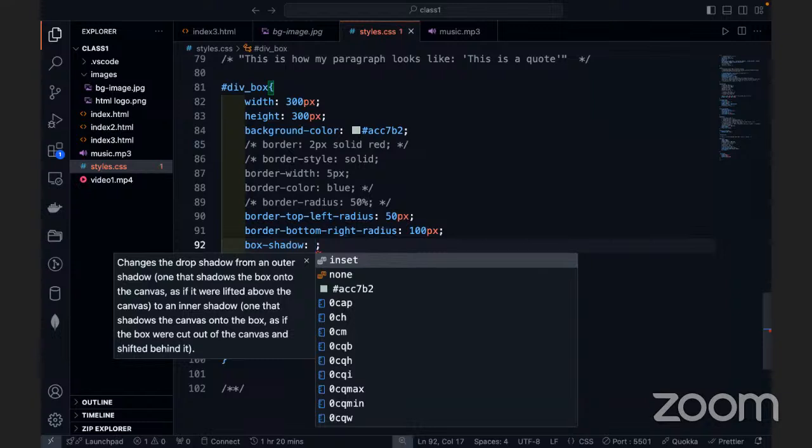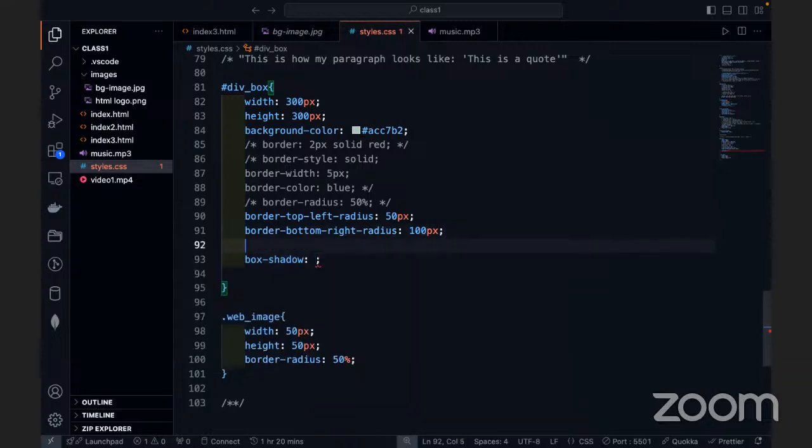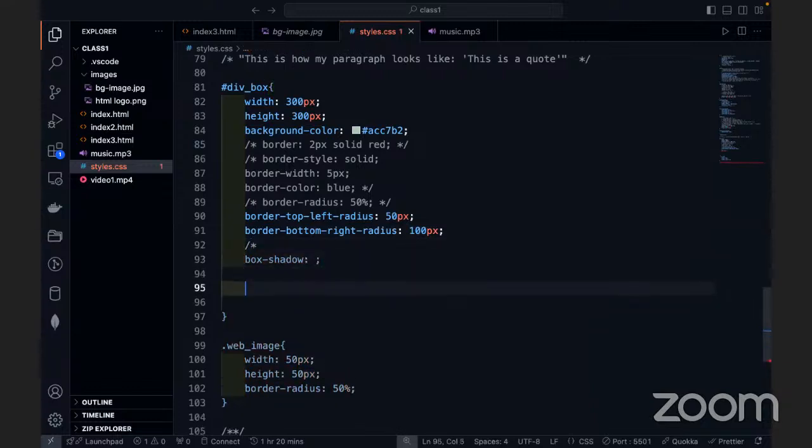Okay, so box shadow actually has different values, right? So let's put this in a comment. So let me say box shadow has, the first value it takes is the horizontal offset. That's the first value. So let's give a comment to it. The second value is the vertical offset.